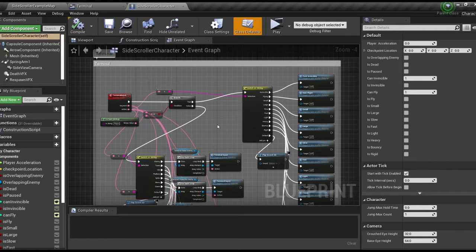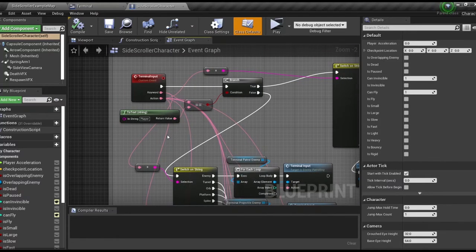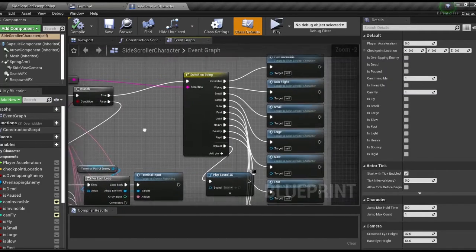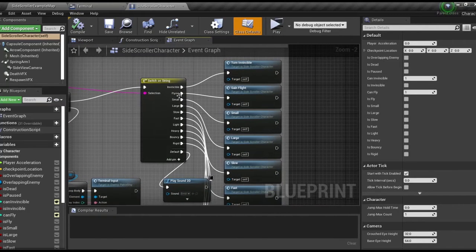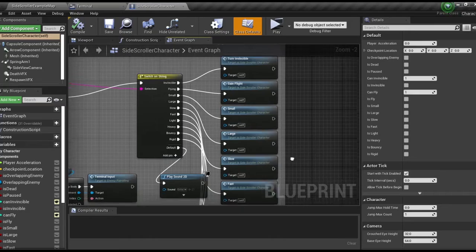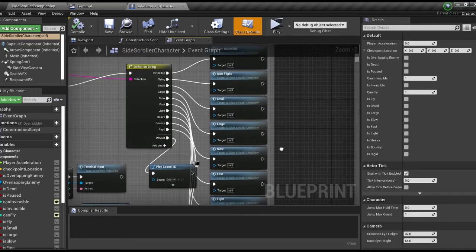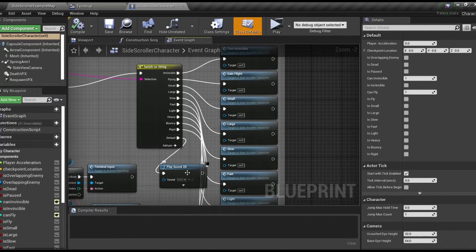Now we get to where that text went to. The side scroller character VP. What it checks first is if the keyword is player. If the keyword was player, then the game checks, alright, what was the action? And if the action text was any of these strings, be it invincible, flying, small, large, slow, fast, light, heavy, bouncy, rigid, then it will call the correct function. However, if the action was not any of those, then it will just play an error sound effect to show the player that that doesn't exist.